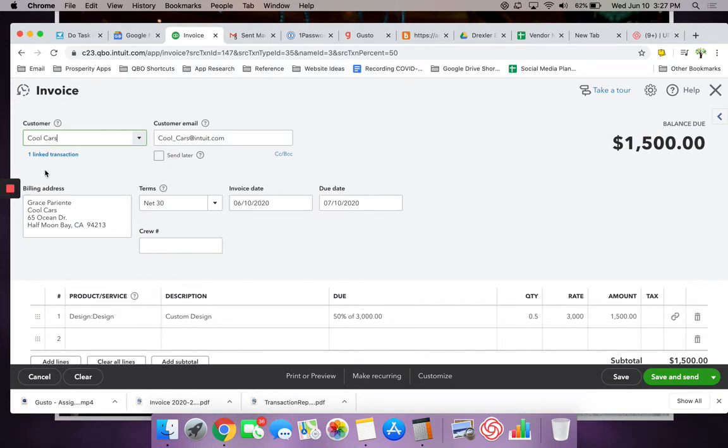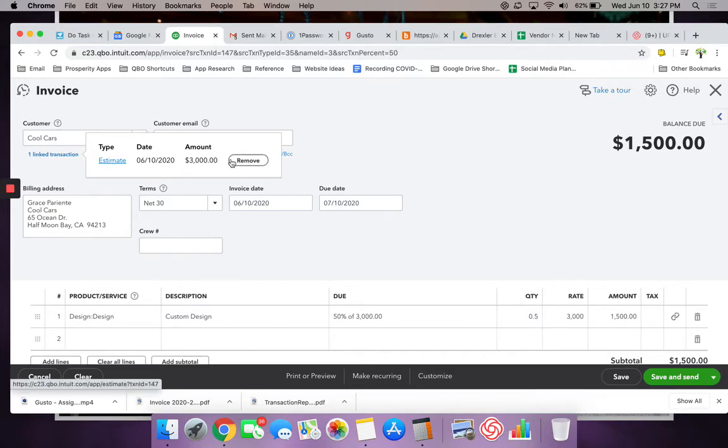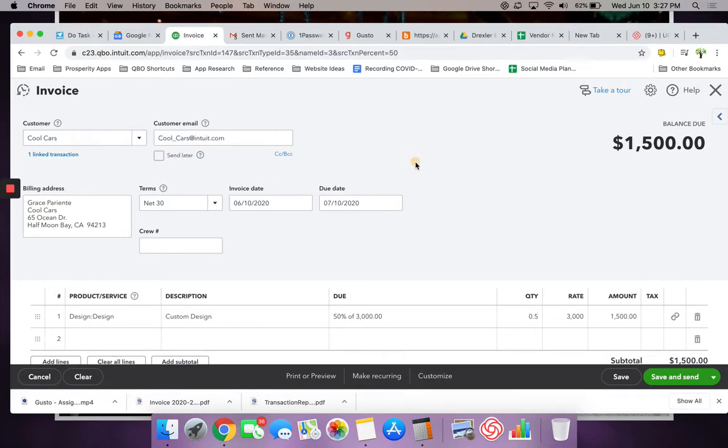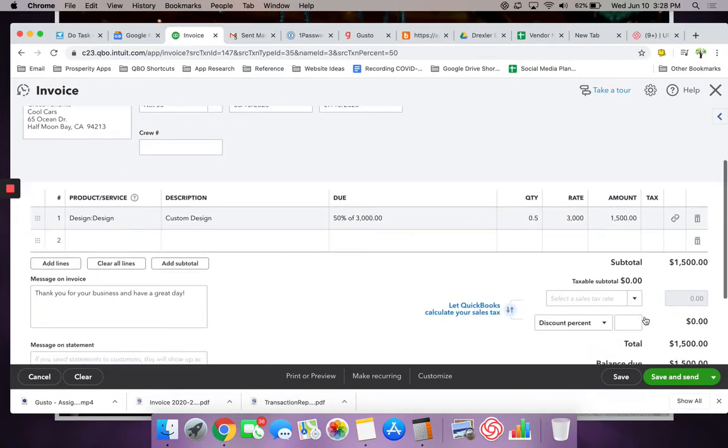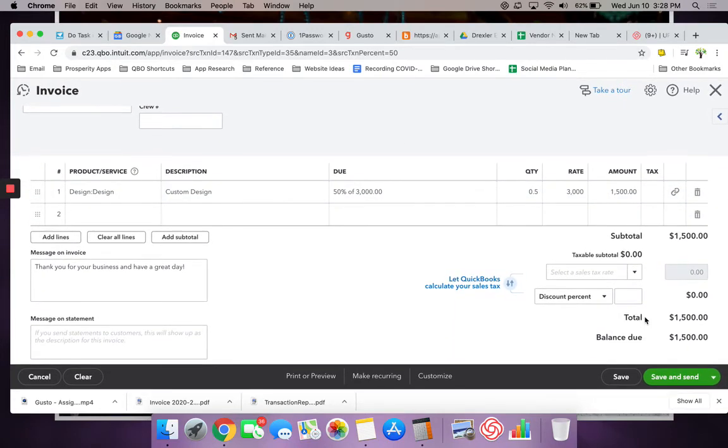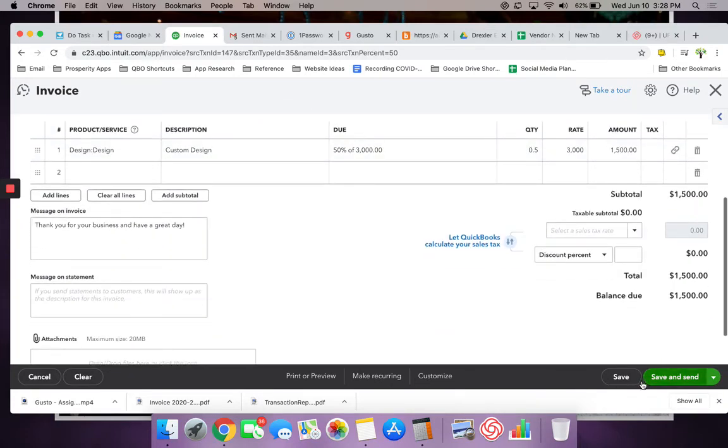One nice thing is this is linked to that estimate. So if we ever need to refer back or try to remember what happened here, if we click this little linked transaction, we can see that this is linked to this estimate for $3,000. So we have our invoice, 50% of $3,000. It's giving us the $1,500. That's all fine and great. And we can save that.